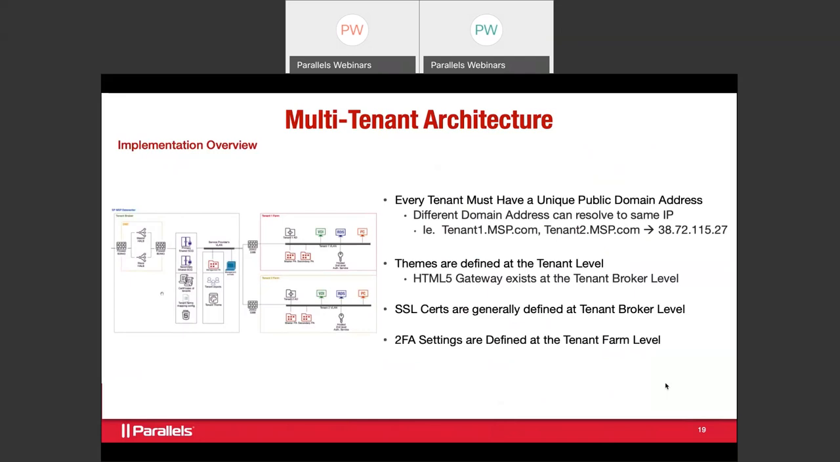Two-factor authentication settings are defined at the tenant farm level, not in the connection layer level, but the tenant broker. So let's think about the benefits that gives us. I can now have a single infrastructure where end users come into, but tenant one perhaps uses the Google Authenticator, tenant two may use Azure MFA, tenant three might use Duo, and so forth. I can have a different two-factor authentication system for each one of my clients. I could even have tenant four that has no 2FA. They don't want to pay you for it, so they don't get it. Well, we don't need it. They could do something like that. So you define the 2FA settings at the tenant farm level.